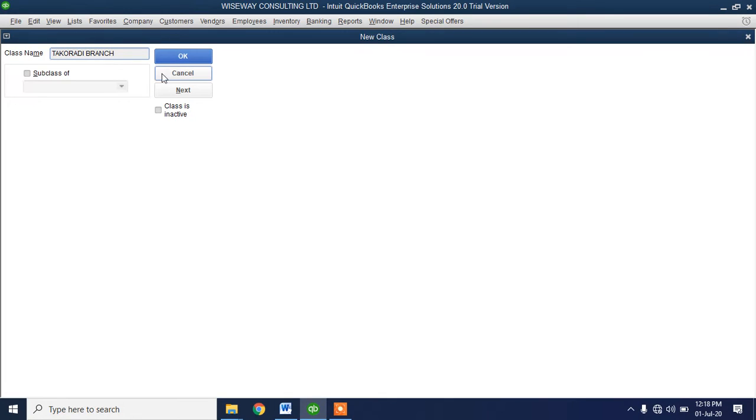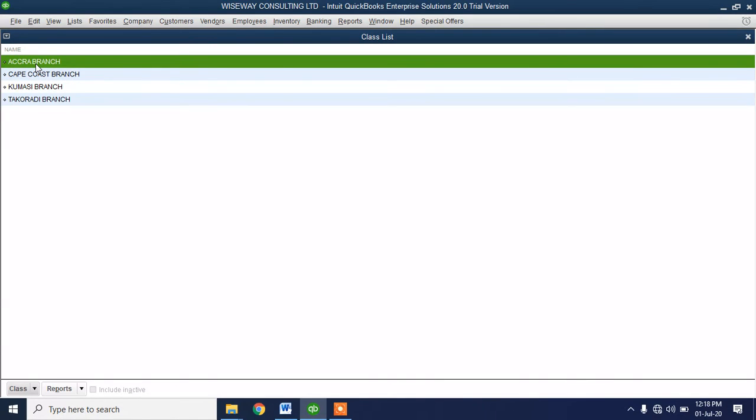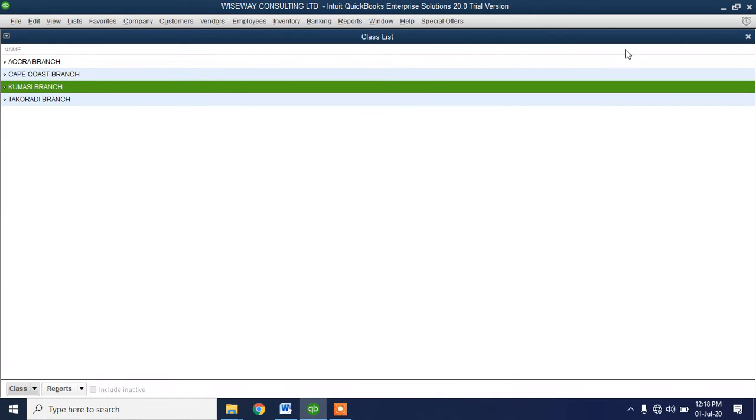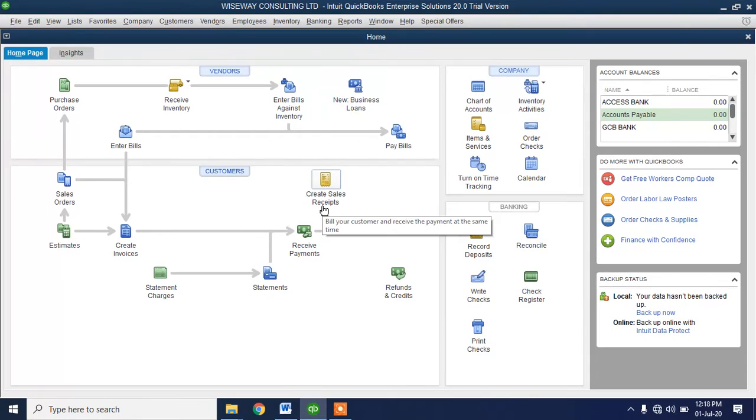That's locational branches. So I'll just click OK. So these are all my class list: Branch, Accra branch, Cape Coast branch, Takoradi branch, and Kumasi branch. Now let me enter a transaction and let me show you how the class tracking works.